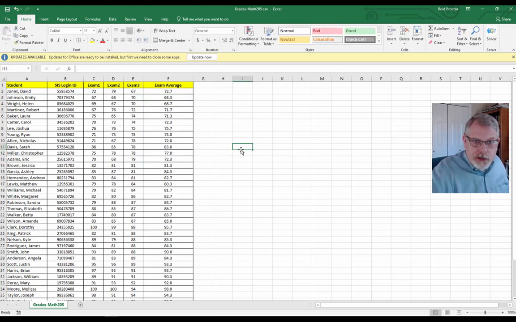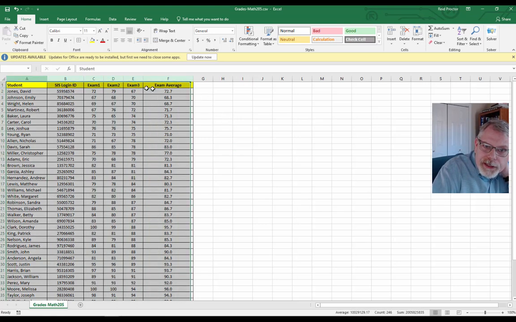Okay, so that's it. So we got the data from the learning management system. We formatted the data so it's easier to look at. And then we even did a couple bonus lessons, a couple ways you can sort the data. And we even got rid of some columns because we didn't need them for what we wanted to do. And now I've got the 3 exam scores. I've got the average of the exams. And so, you know, maybe I'll do one last thing and we're done with this.